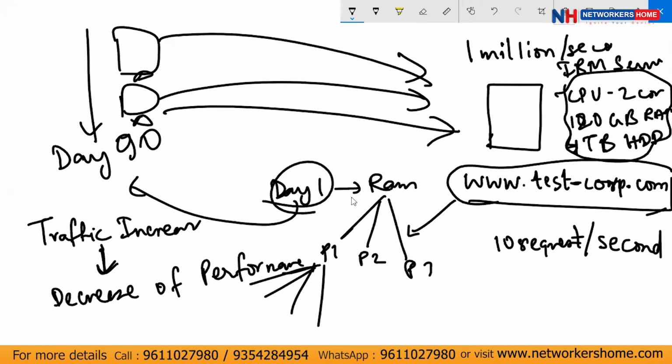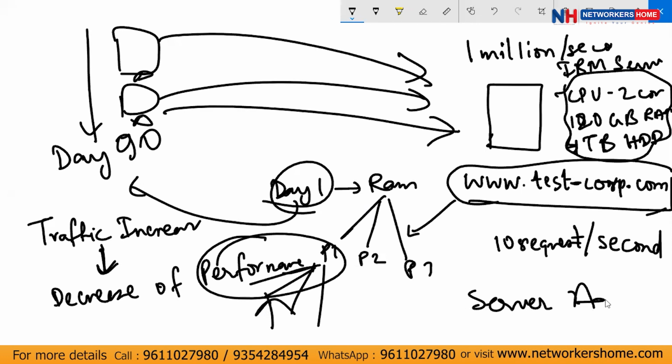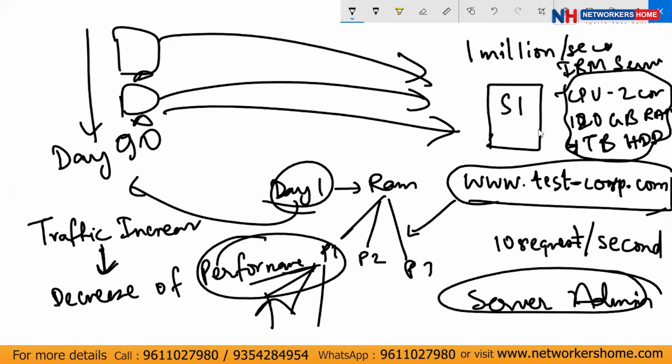So basically on day one, the server was totally free. It was serving all these requests, processing all the requests which were coming at a faster rate. The more overloaded the server became, at the end, the performance of this application was impacted. That is when the server admin decided that now it is time to introduce another server. So let's say this is server one, and we introduce server two as well.